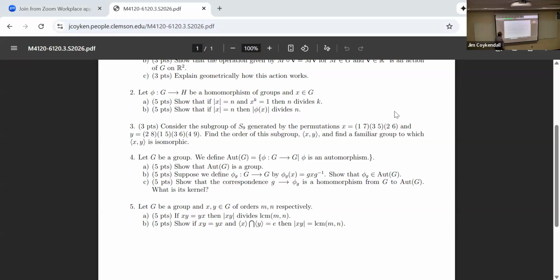Number four, let G be a group. We talked about automorphisms last time. They're homomorphisms from a group to itself that are both one-to-one and onto. We define Aut G, the automorphisms of G, to be all the automorphisms from G to G. Show that Aut G is a group under function composition. So show that this collection of automorphisms is actually a group.